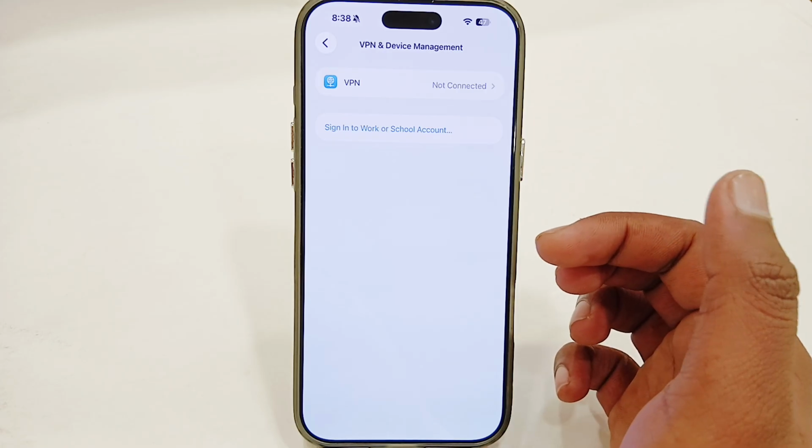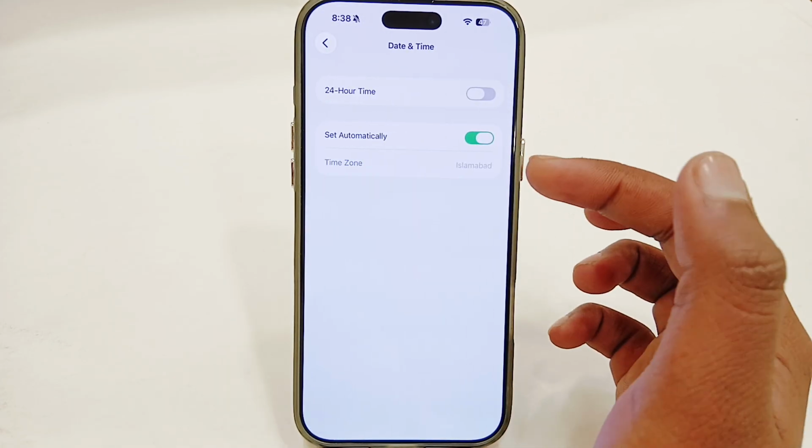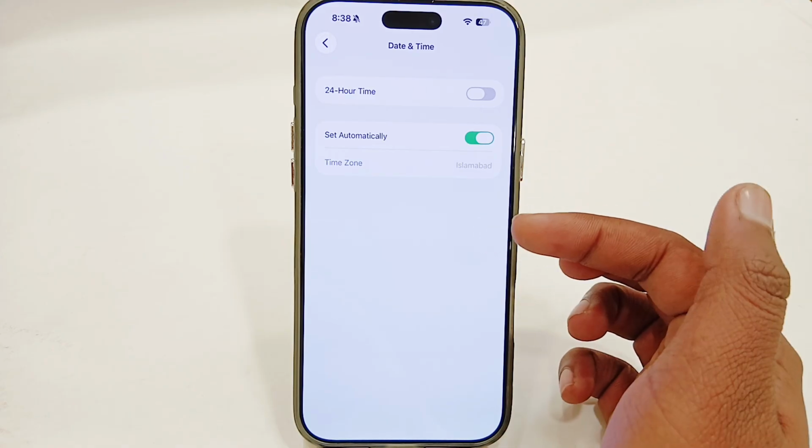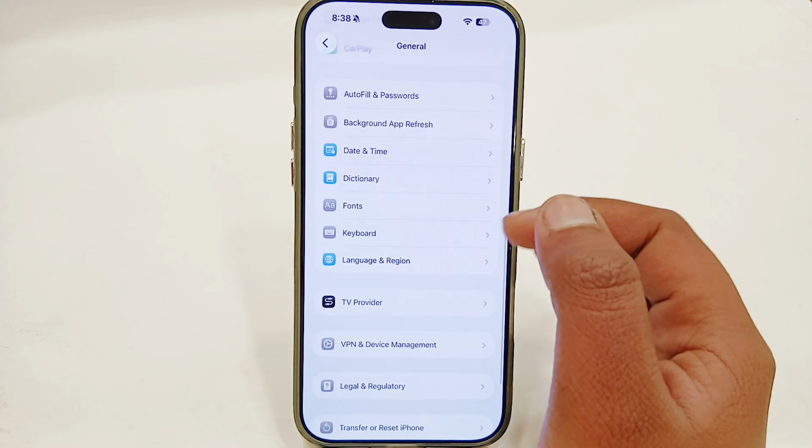And once you have disconnected your VPN, just go back and go to the date and time section and enable this toggle to set your date and time automatically. Once you have done that, you can try to reset your network settings.